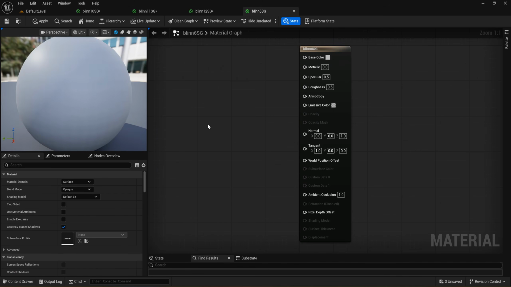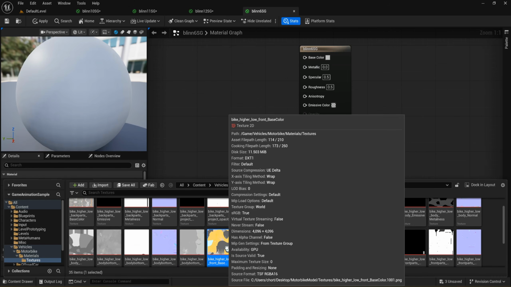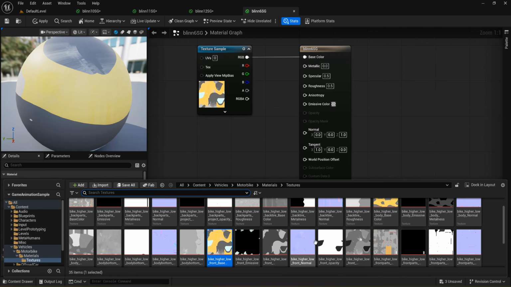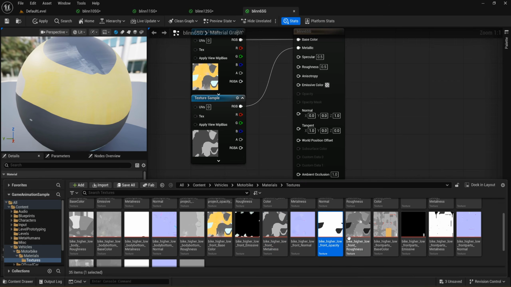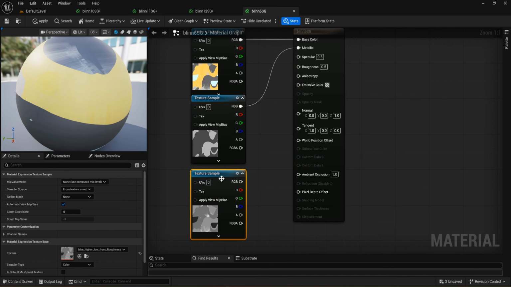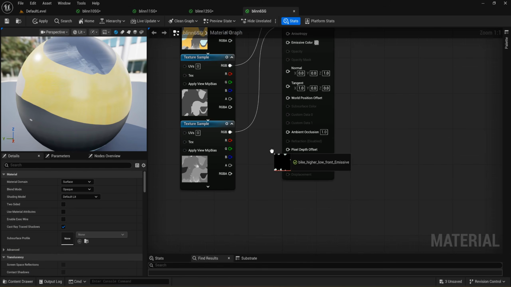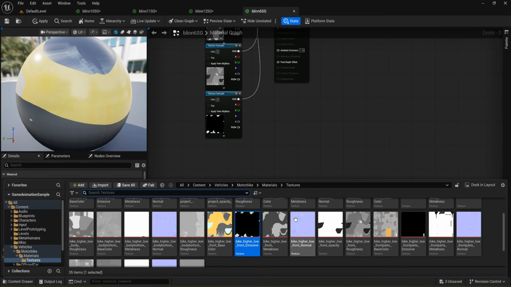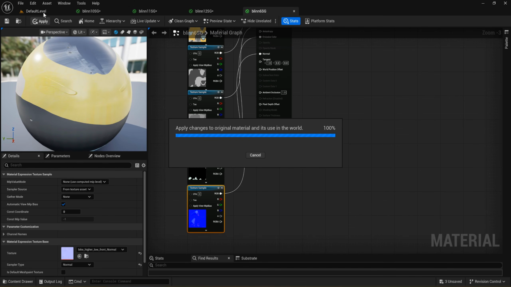Text SG. Textures. This bike higher low front, base color, metallic, roughness, emissive, and normal. Apply.